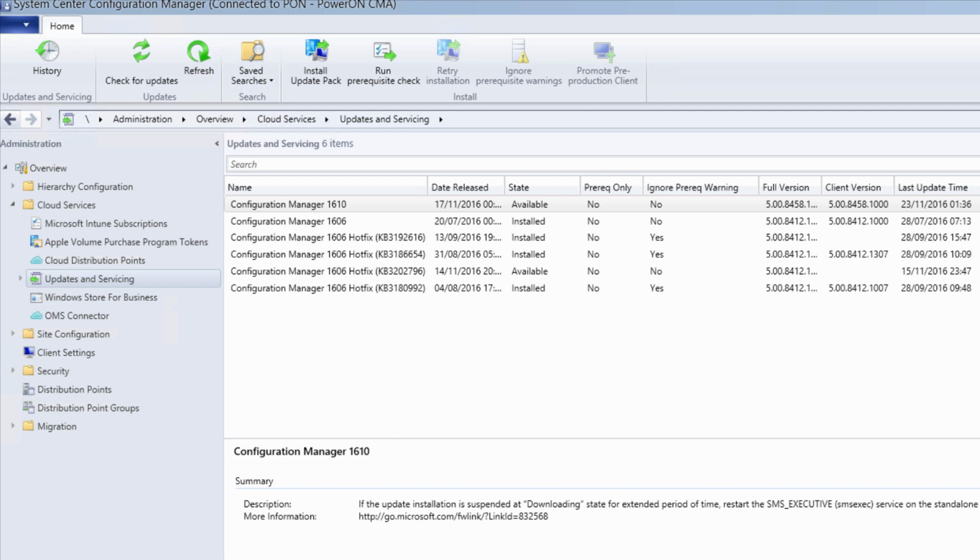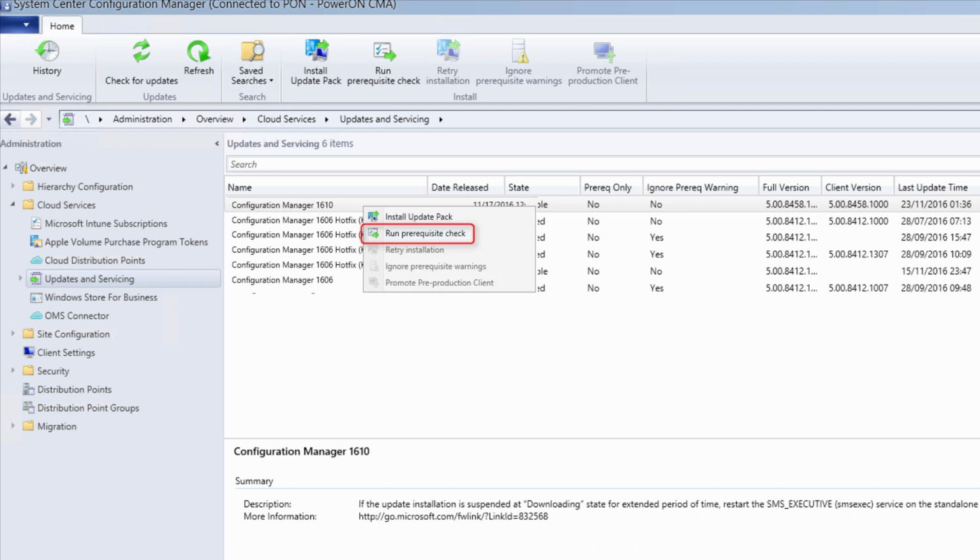Either go straight to installing the update pack or running the prerequisite check. I generally don't go straight in for the install, and I'm a fan of running the prerequisite check first. And after all, it's good to know that everything is healthy before installing. To run the prerequisite check, you can either select this from the ribbon or right click and run the prerequisite check.